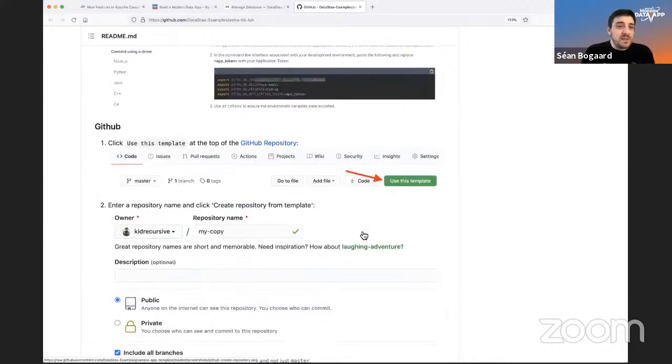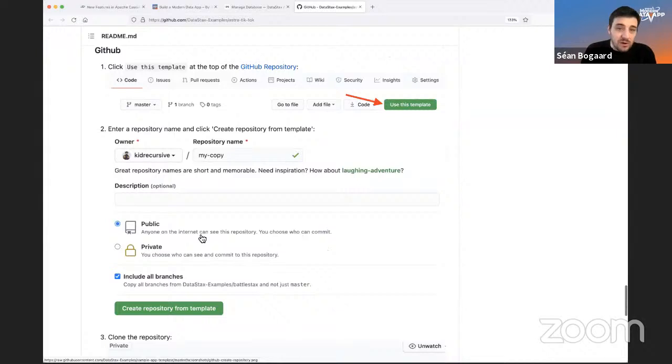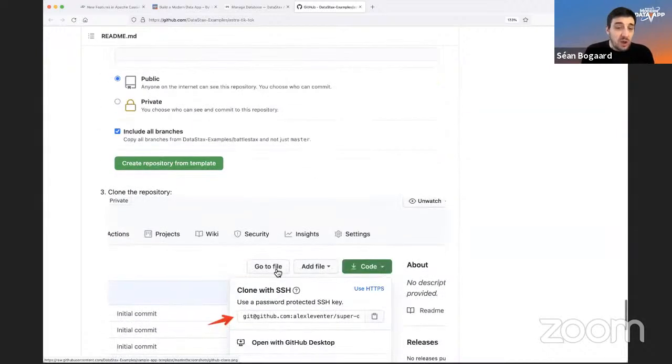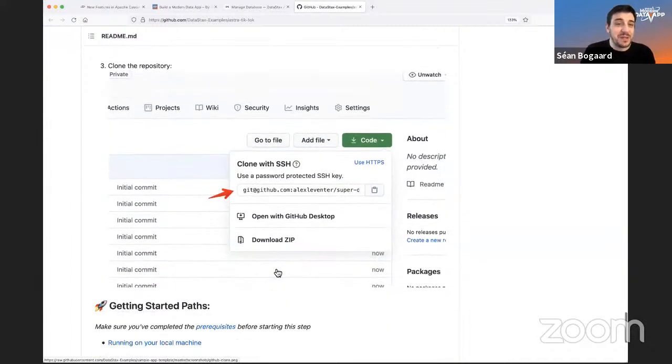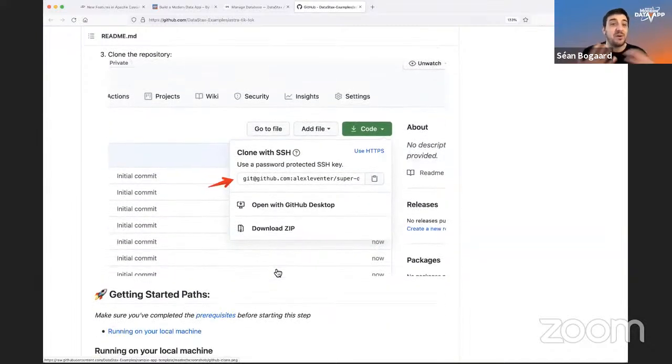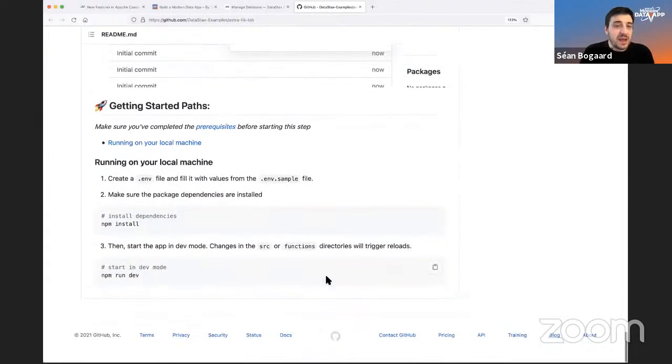Now, from the GitHub repository, use the template. We can go through everything, right? We can go through public, private, whatever we prefer. We want to include all branches. We want to clone this repository. This is crucial. Please clone the repository so you have your own variation. From there, we can now get started.